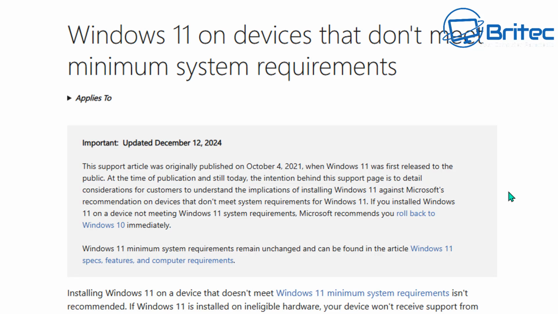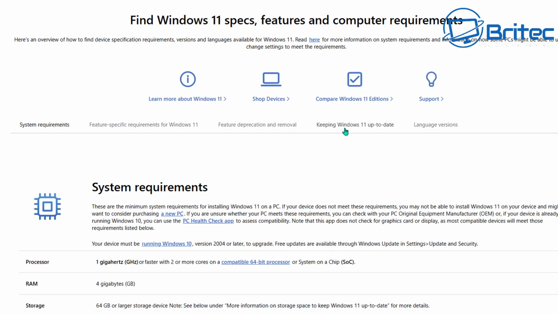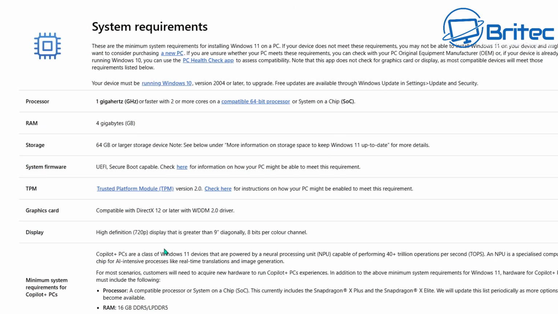So Windows 11 system requirements remain unchanged and can be found in the article Windows 11 specs, features and computer requirements. When you click on this, this will give you the full specifications. This hasn't changed. They've kept it exactly the same. So let's go back to that article.